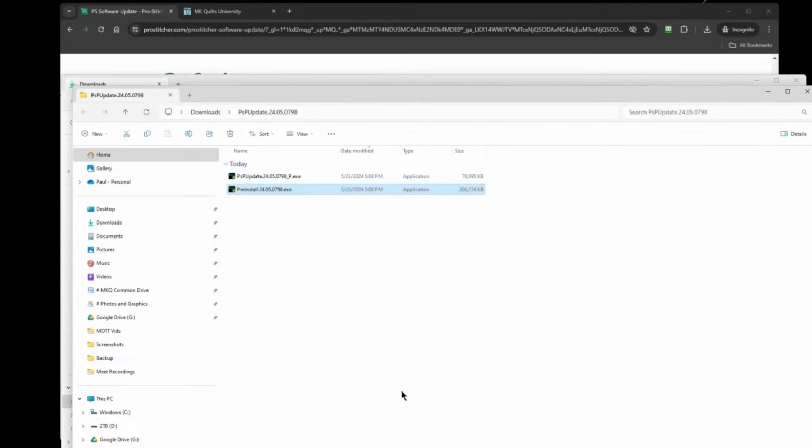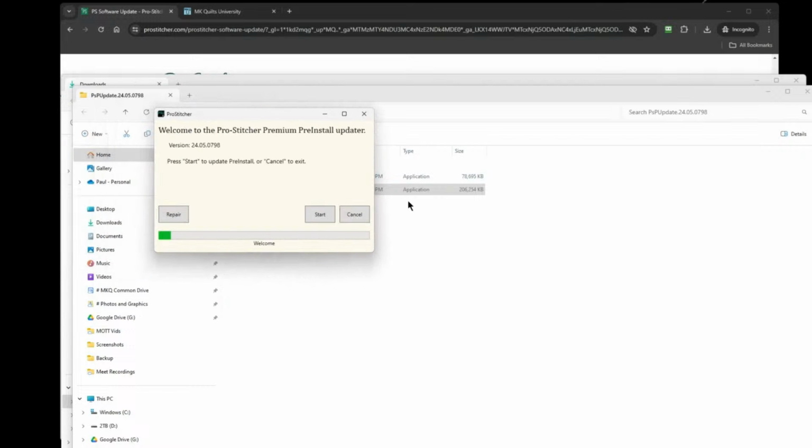Going to give it permission, and it's opening on the other screen, but I will pull it over here. All right, so we pulled it over and it's the pre-installer. We're going to start.